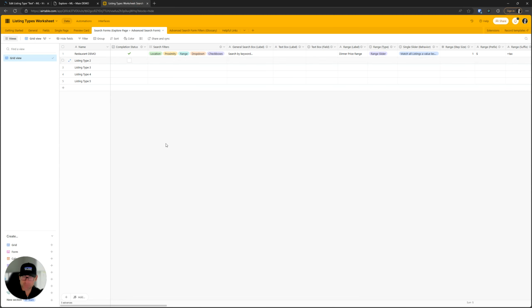Going back to the worksheet, I'm going to start showing you an example right away. So the general search box, that's this guy right here. The first thing I ask in the worksheet is to assign a label: if adding this filter, would you like to assign a custom label? Leave it blank to assign the default label. The default is general search box.